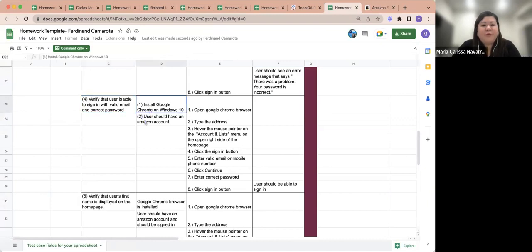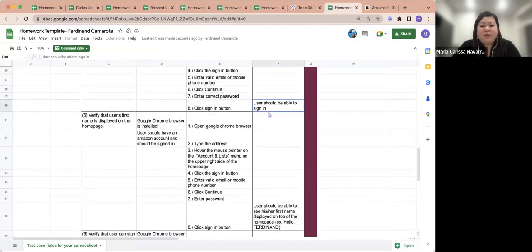Moving on. Verify that user is able to sign in with valid email address and correct password. Install Google Chrome on Windows 10. User should have an Amazon account. User should be able to log in. User should be able to sign in. Okay. So normally I add the word successfully, but it's up to you if you want to add that.